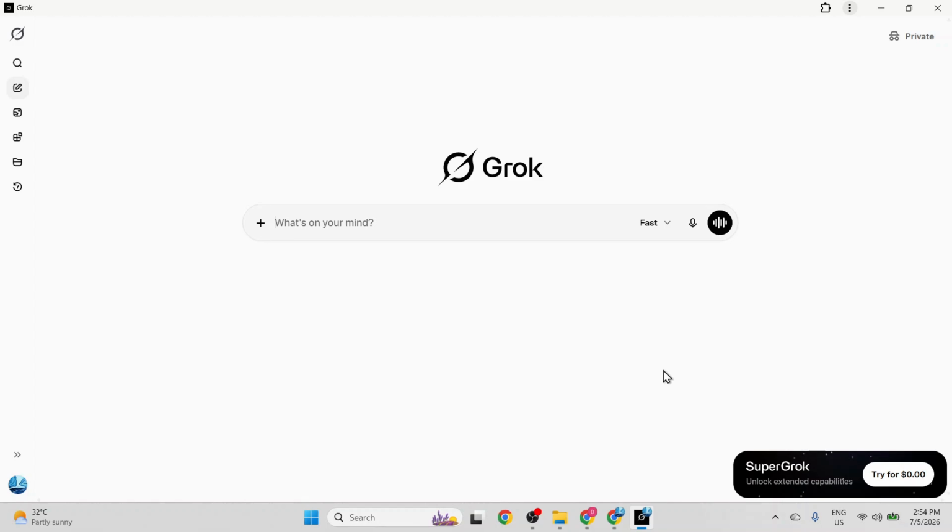environment. Now I am inside the standalone Grok app interface, and I can see the central text prompt area that reads what's on your mind. I click directly into this prompt field to test it out. I type a realistic sample query to see how it runs.